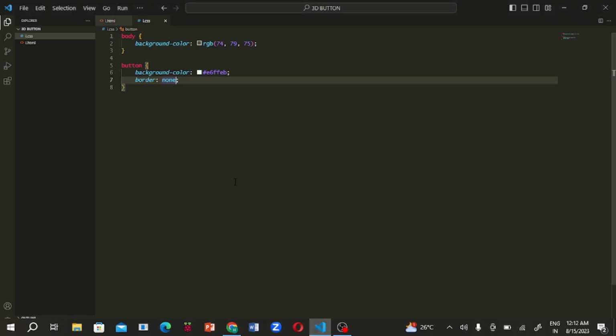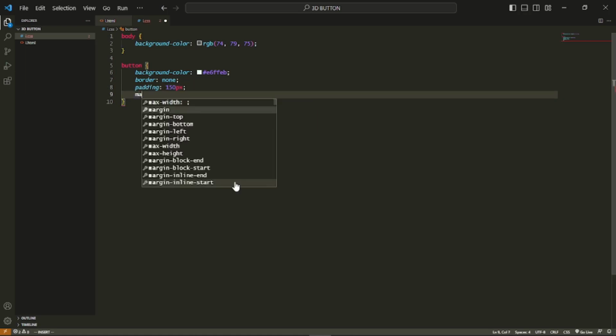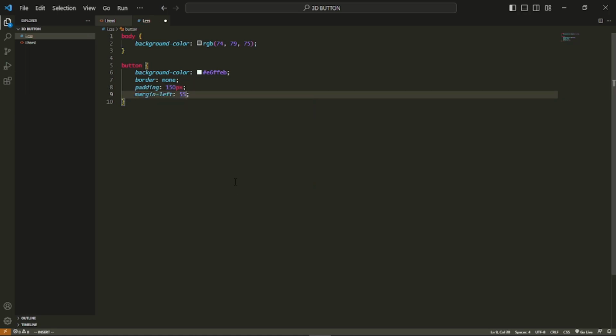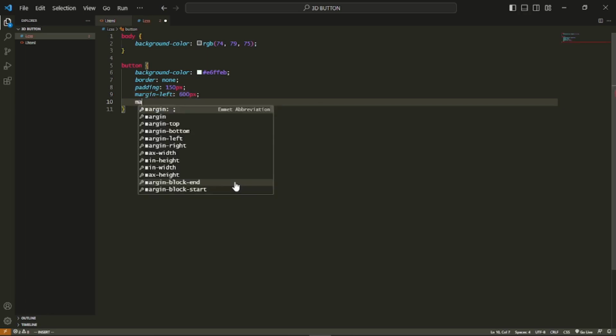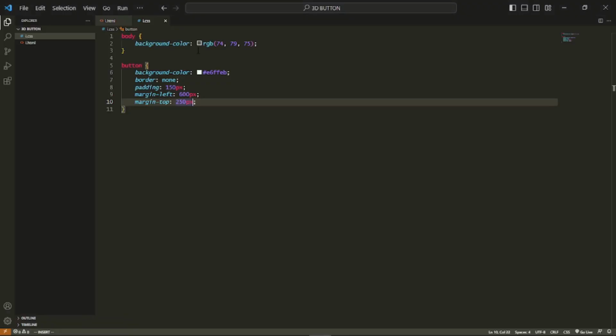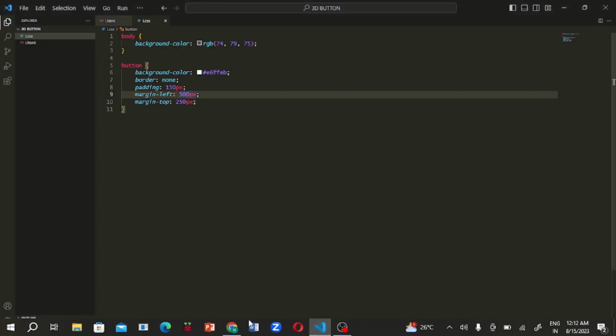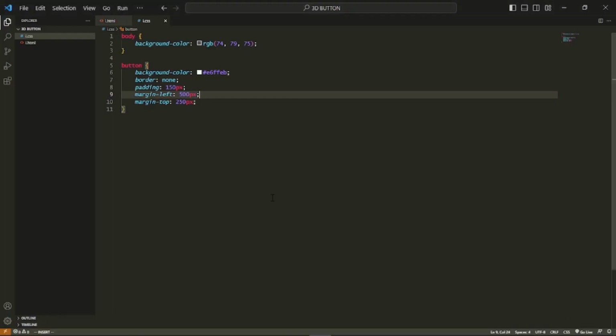But now our button is minuscule. So set the padding to 150 pixels. Margin left to 600 pixels. Margin top to 250 pixels. Now it's bigger and better, like always. I'll reduce the margin left. 500 is enough. Bigger and better.